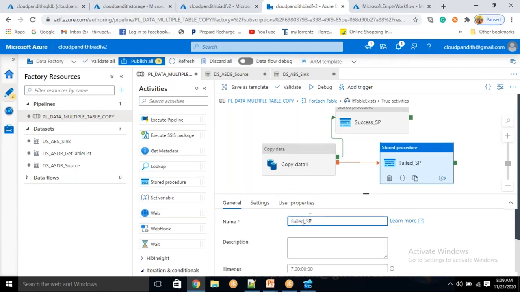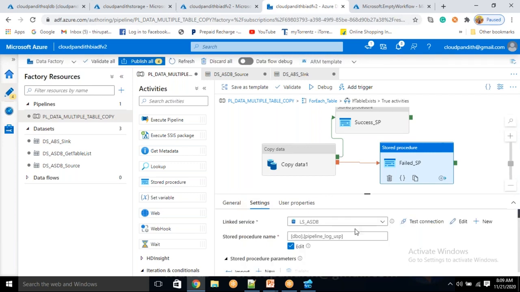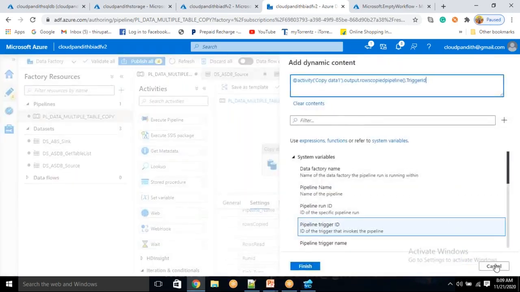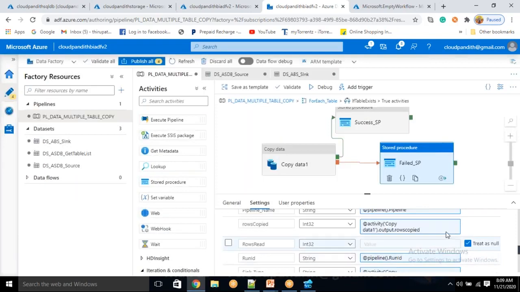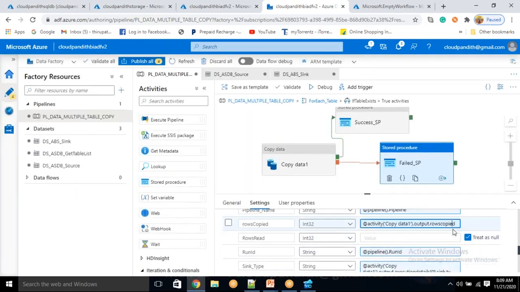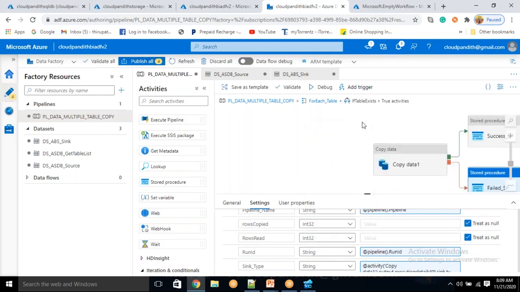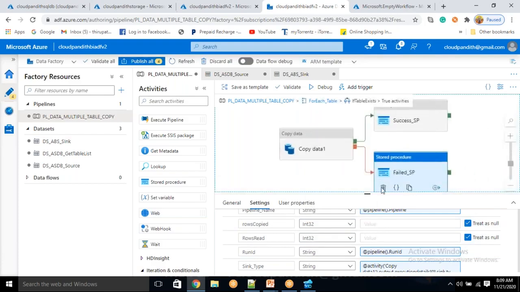In the failed SP, whenever it fails, the number of records read and number of records written will not come. So that's why I'll just mark them as null. Rows copied and rows read, I am treating as null. So I just auto align this. Right click, auto align. So it is aligned properly. Now come out.